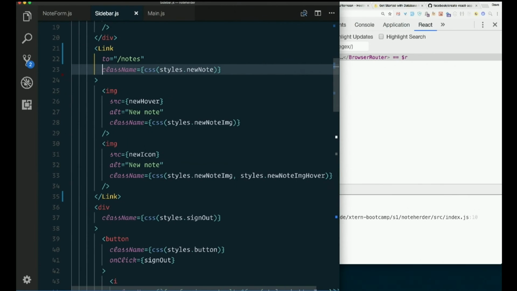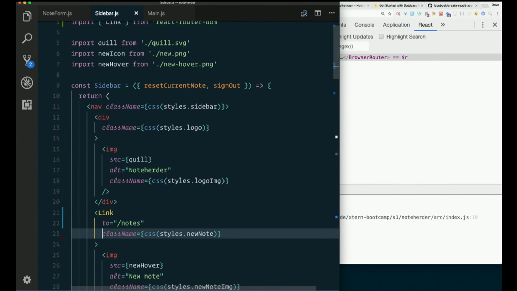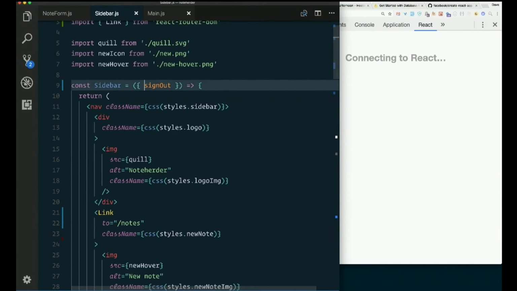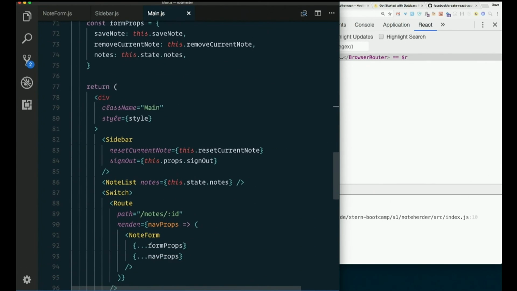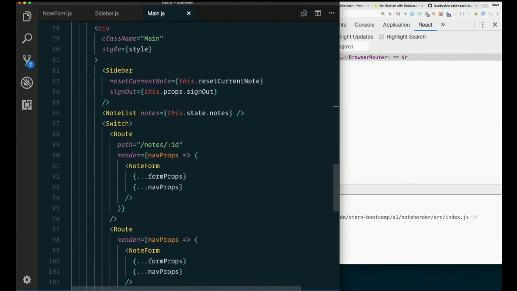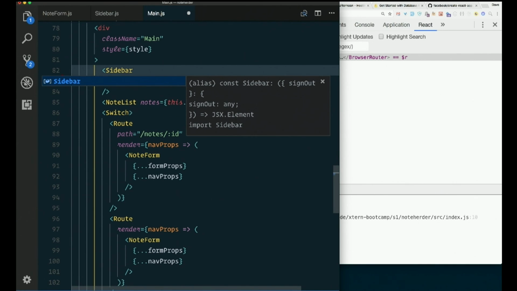Don't need the on-click anymore. So the on-click before was doing reset current note. I don't need that anymore. I'm going to take reset current note out of my prop list here, which means I don't need to pass it there from main. So sidebar, reset current note, don't need it anymore. Now I'm just passing in sign out.